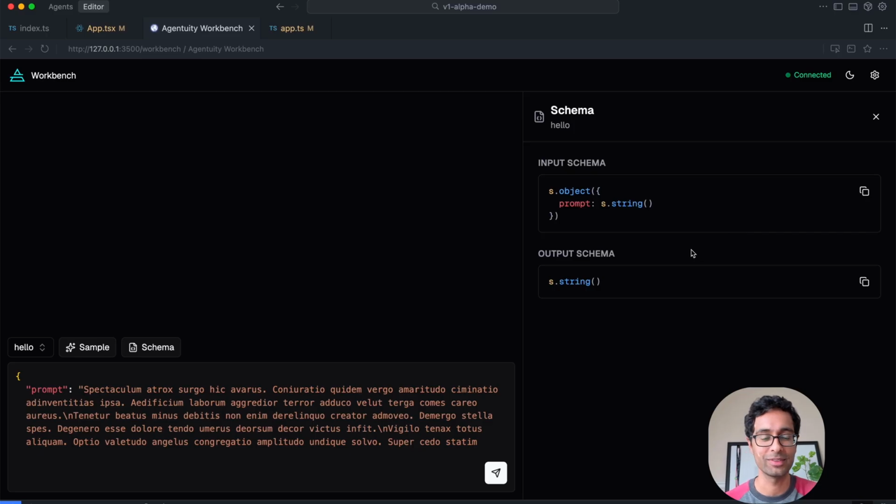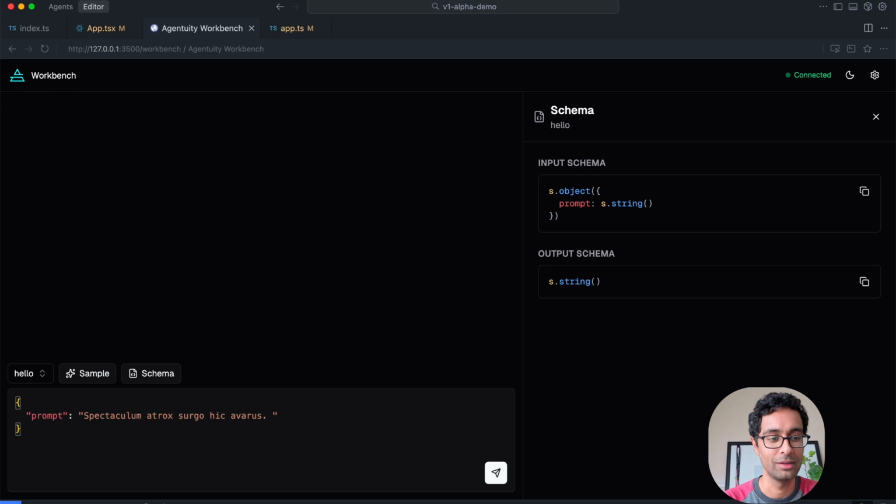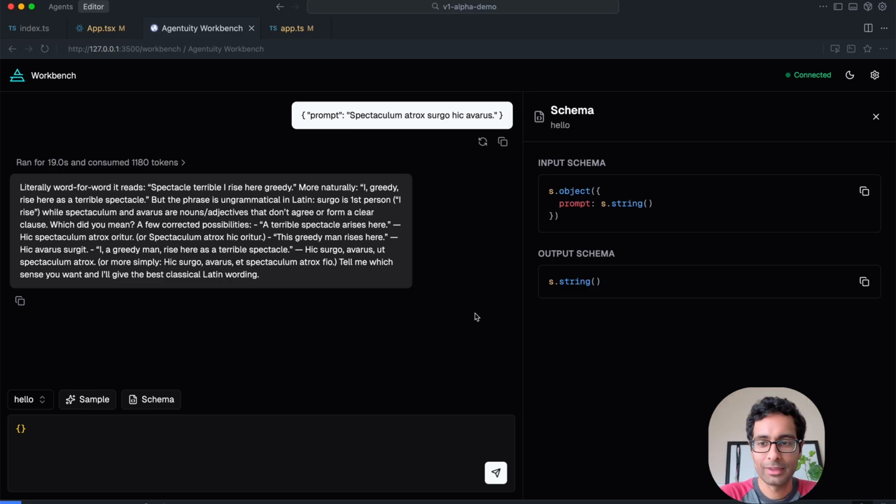So right now, this is just some placeholder content, but we can go ahead and send that command and see that we can interact with our agents this way without needing to create a front end or deploying first. And so once that runs, you can get your output from your agent, and you'll get some more information about how long it ran for and how many tokens were consumed, and so on and so forth.